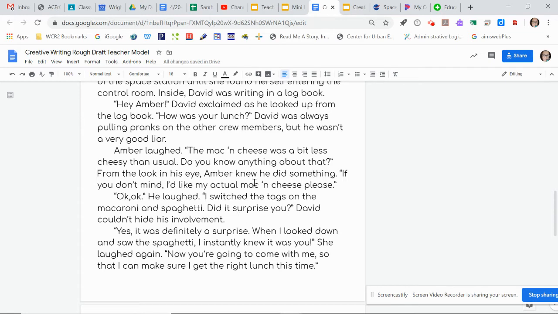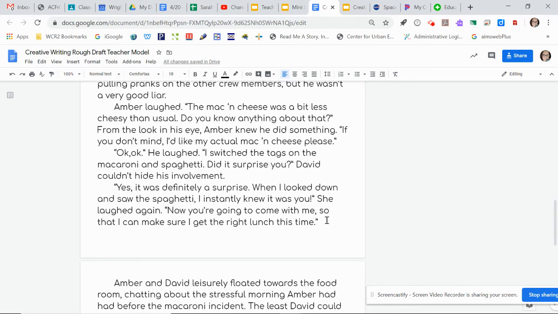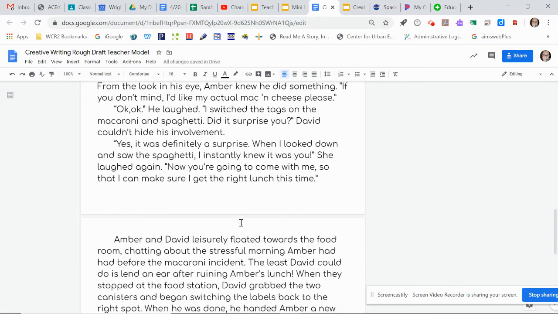From the look in his eye, Amber knew he did something. "If you don't mind, I'd like my actual mac and cheese, please." "Hmm. Okay," he laughed. "I switched the tags on your macaroni and spaghetti. Did it surprise you?" David couldn't hide his involvement. "Yes, it was definitely a surprise. When I looked down and saw the spaghetti, I instantly knew it was you." She laughed again. "Now you're going to come with me so that I can make sure I get the right lunch this time."